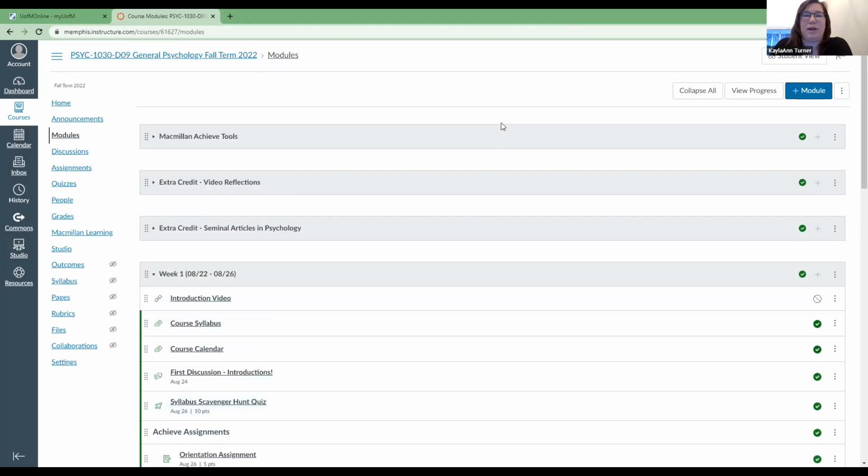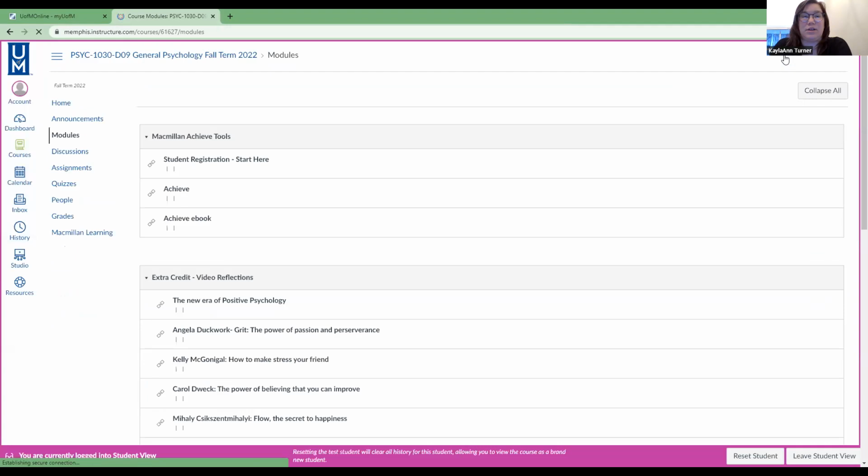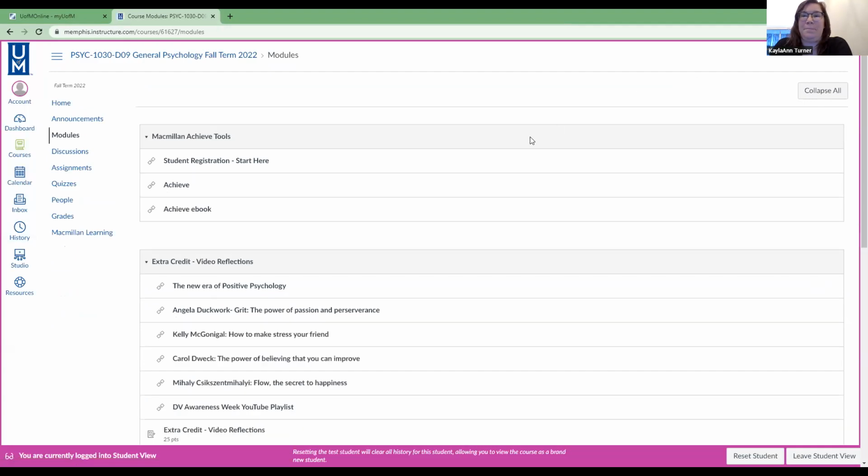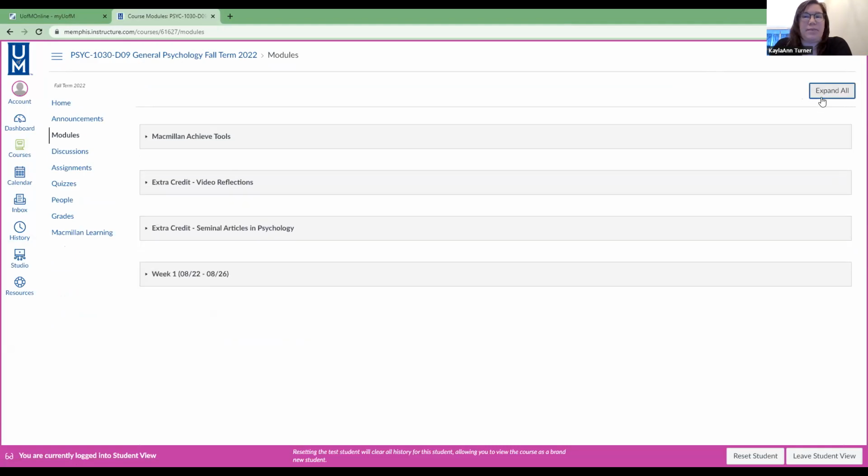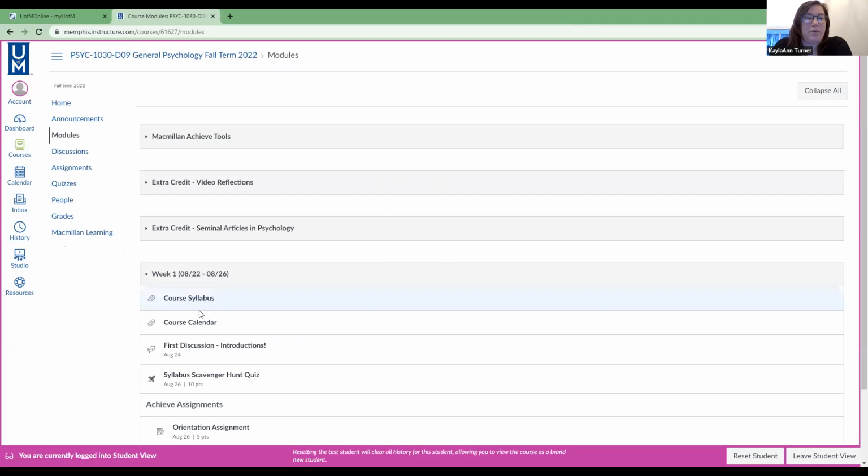So let me really quick switch over to student view so you can see exactly what it's going to look like for you. And I'm going to move my head. There we go. I'm going to collapse all. And like I said, I have those other modules hidden. So you're only going to see these 4. Let's go ahead and go into week 1.